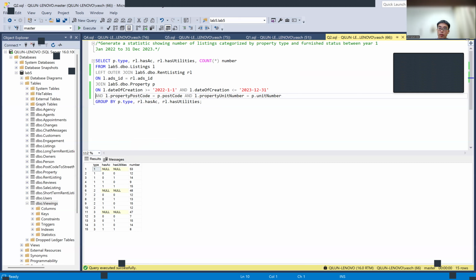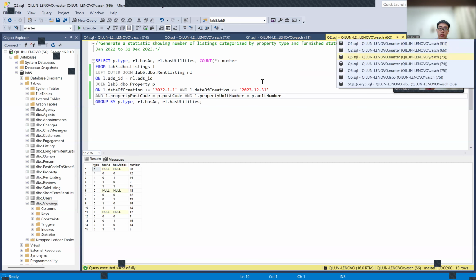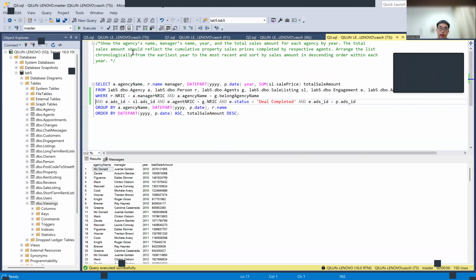And then on to question 3. So question 3, we need to show the agency's name, manager name, year, and the total sales amount for each agency by year. The total sales amount reflects the cumulative property sales prices. And then we arrange the list chronologically from the earliest year, and the sales amount is in descending order. So year is ascending, sale is descending, and that's shown in the conditions here.